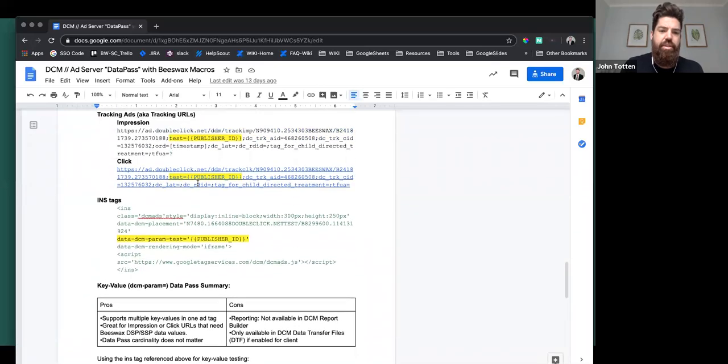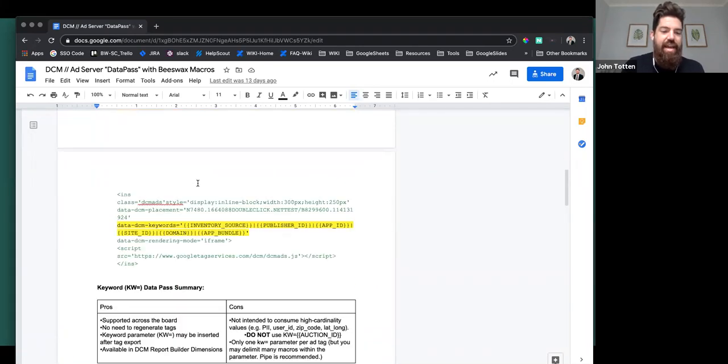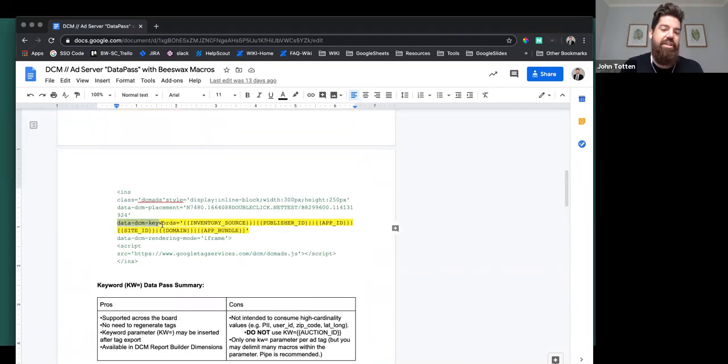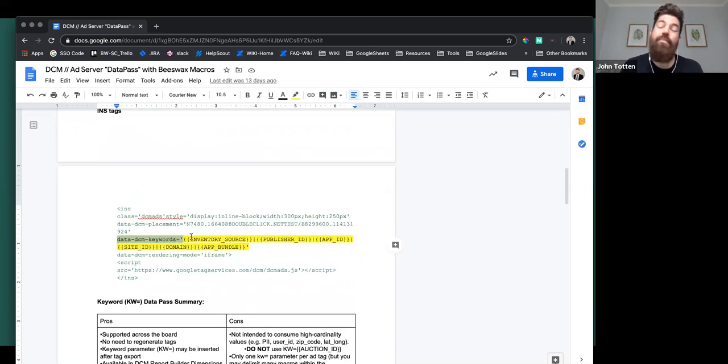Let me quickly make sure. I should have something else here in the key value section, and it would look something like this, data-DCM keywords, where you can then do things like pass the inventory source. So it's just an additional line within the INS tag.